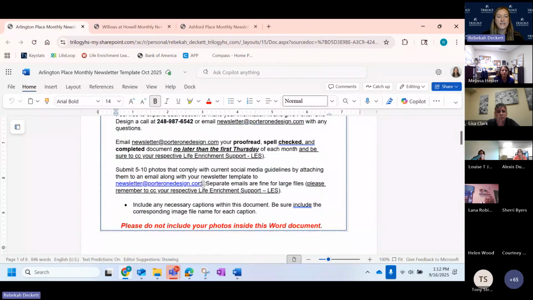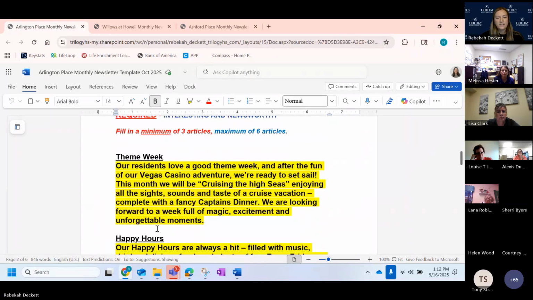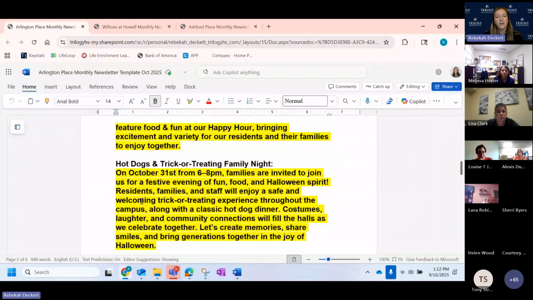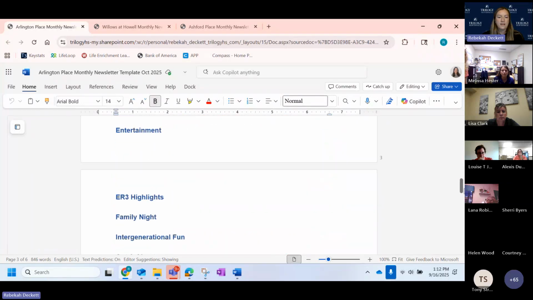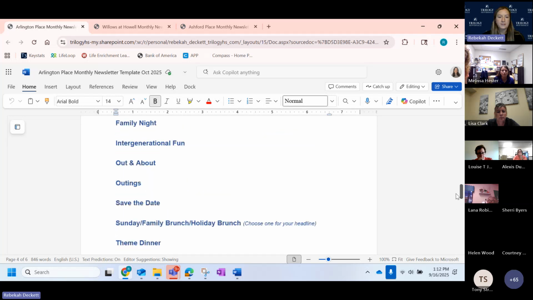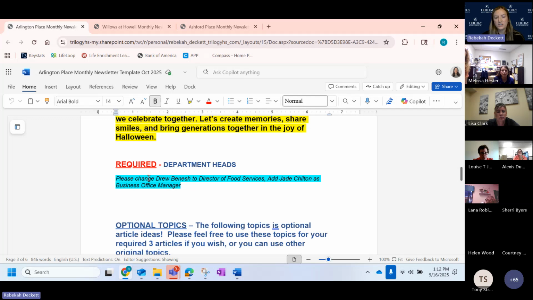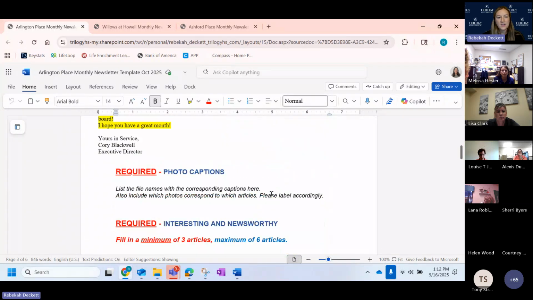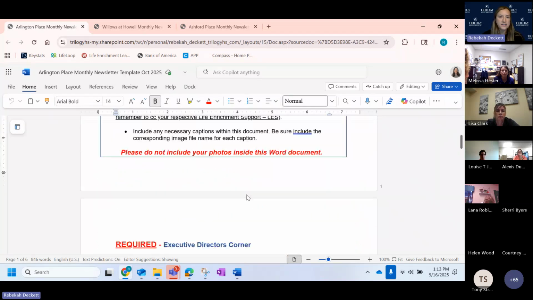And then, of course, Arlington Place. Some other ideas. It doesn't have to be a lot, and it doesn't have to take a lot of time either. Just pick your 3 big articles that you want to talk about, and then make sure you've got those department leaders in there. They just had them say, please change this director, and then add another person. So there are different ways that you can do it. But yeah, those are just some examples. Again, very simple. It doesn't have to take that much of your time to do this.